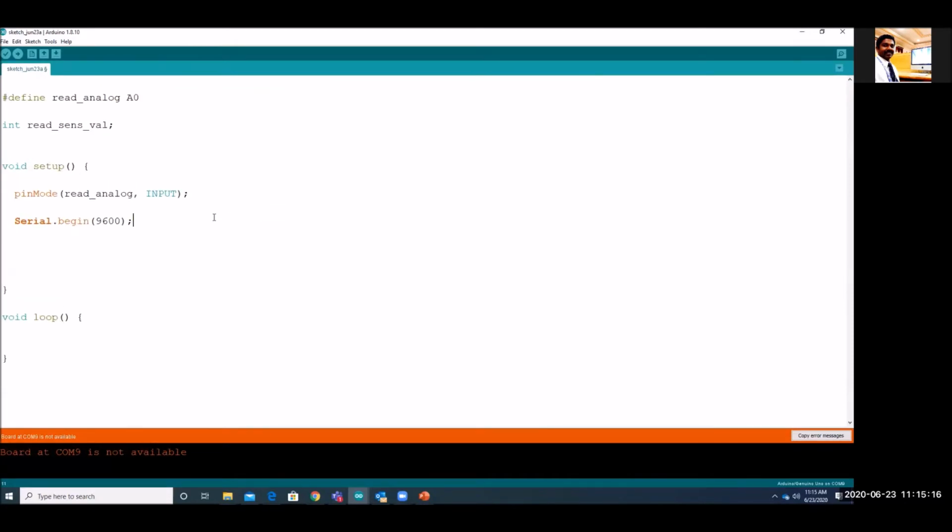Thank you. Okay, so here we have declared the analog pin, and now another part, we are declaring the serial port. In this case, we have given a speed of 9600 for serial communication, that is called baud rate.